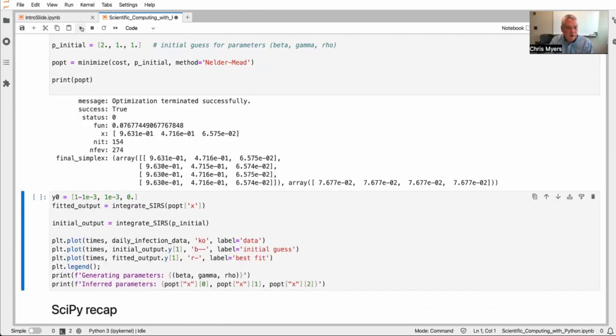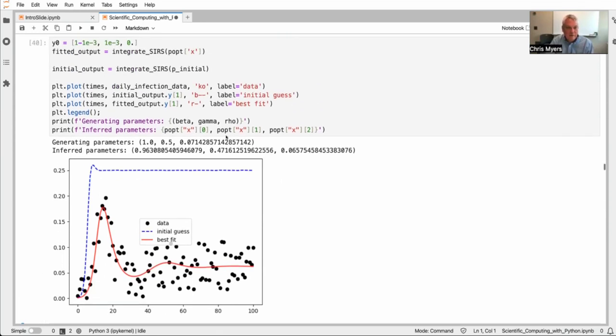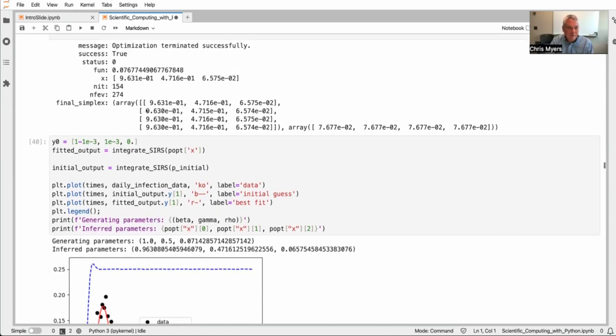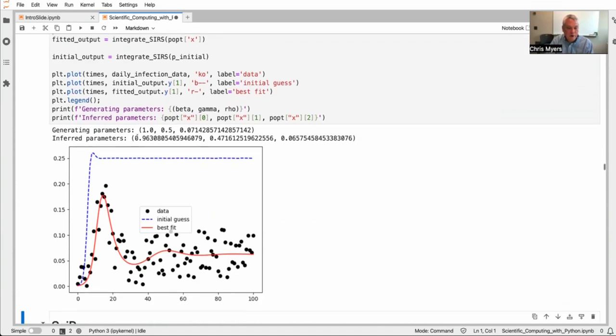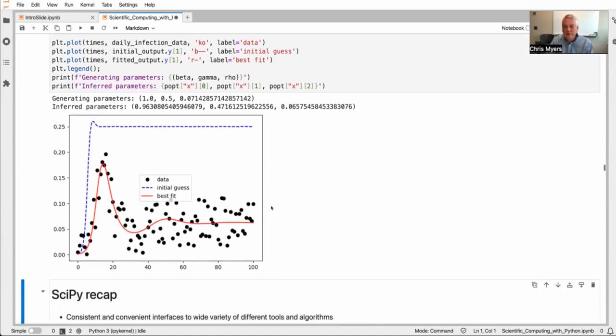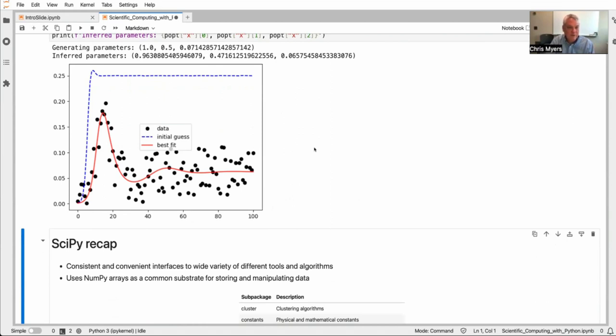And so now we can, for example, plot this. We can plot the data that we were trying to fit to. We can plot the initial guess. So that initial bad guess of parameters did a poor job of fitting the data, but then by optimizing, by minimizing this cost function, by iterating over different parameter values, it found a set of parameters that does a much better job of fitting that data. And this is a typical example of nonlinear parameter estimation using a tool like this.